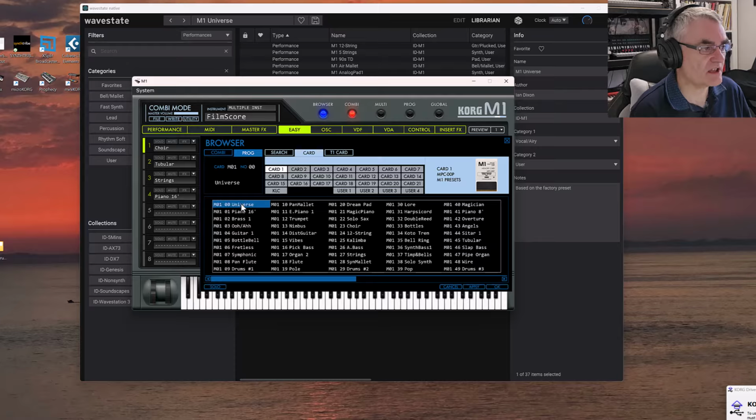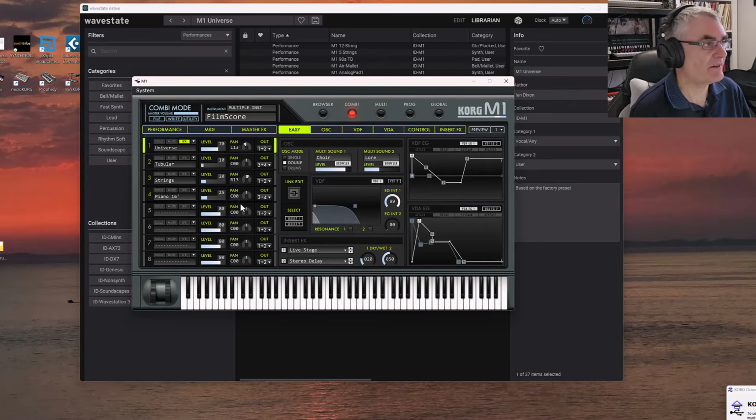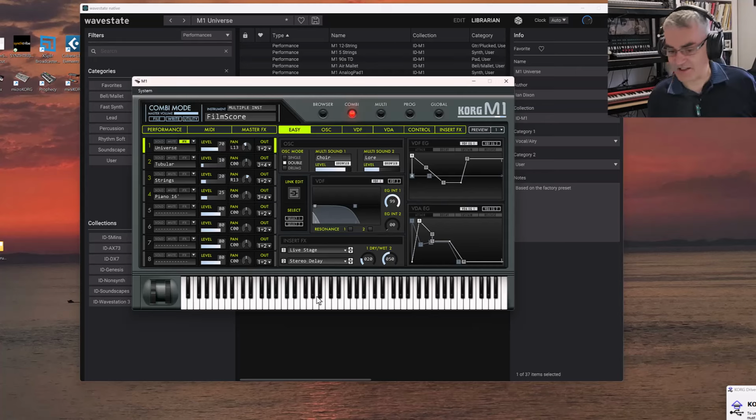So here you can hear the Universe one. And here is the Wavestate, so you can hear actually they're pretty similar, aren't they? Okay, so let's have a look at the architecture now.